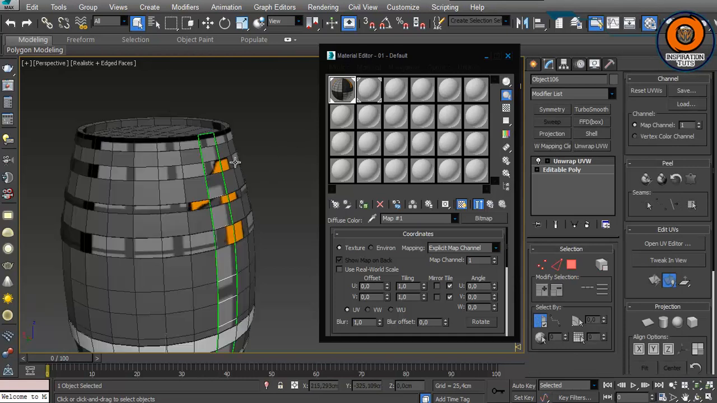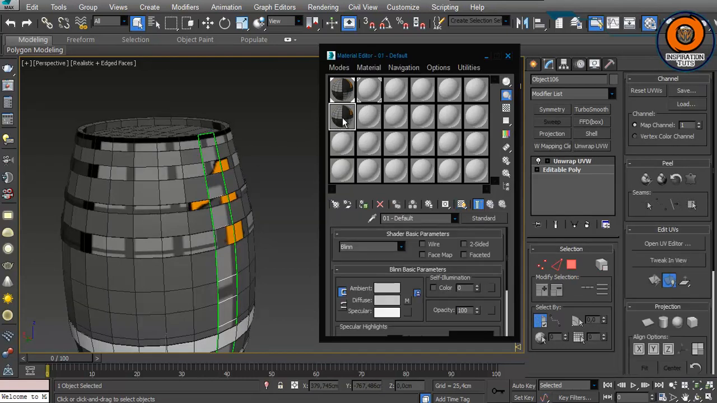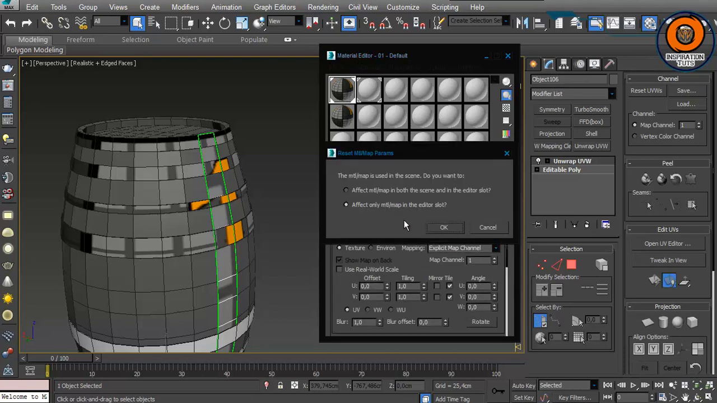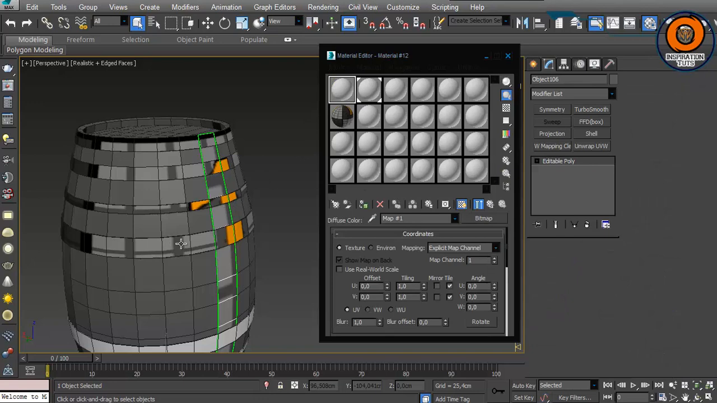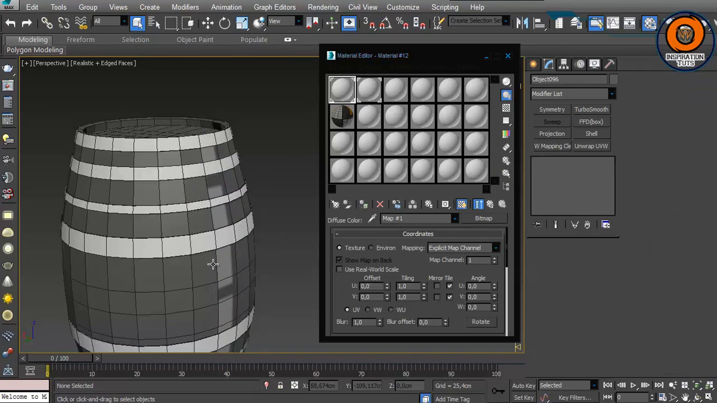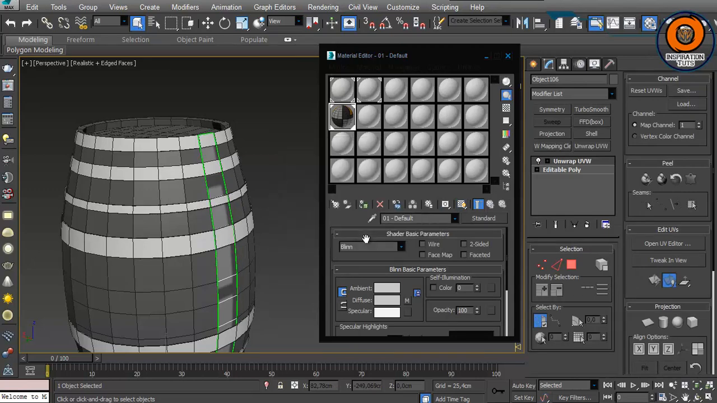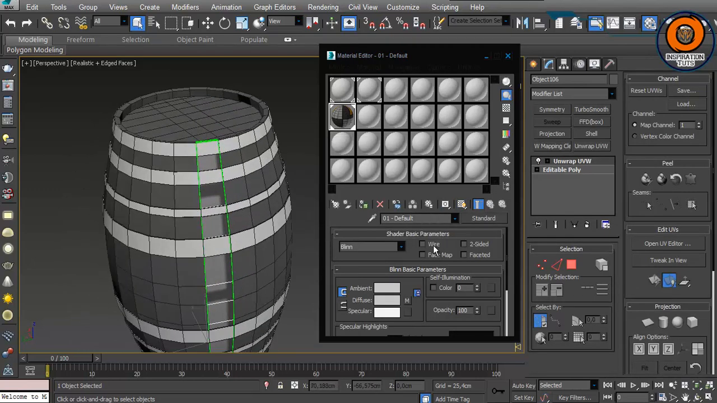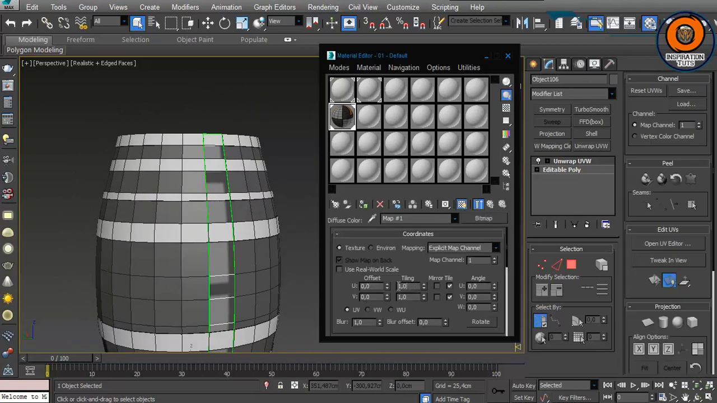Alright, I see why, because this one here is actually applied to the same. So I will actually apply this back to this, and this one should be applied to this. Yes, but there is a problem. We will increase the tiling to something like 50.